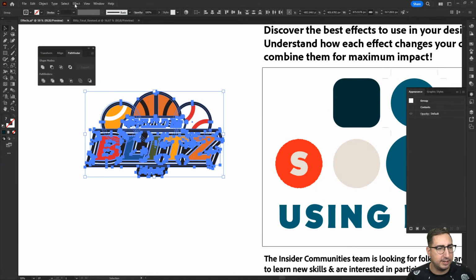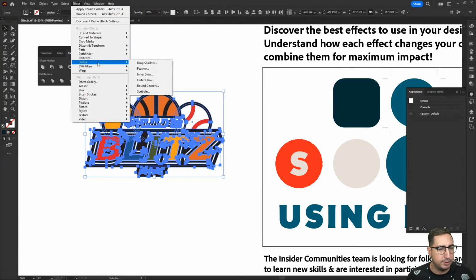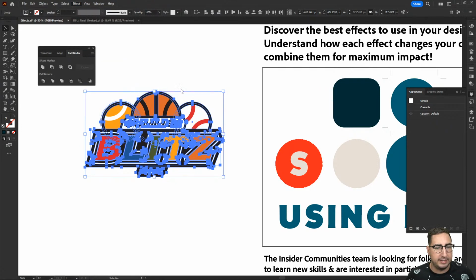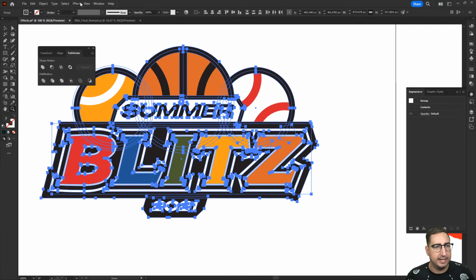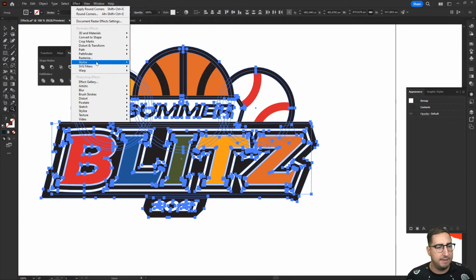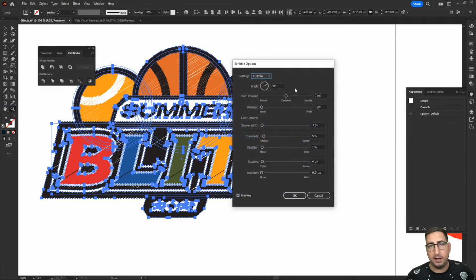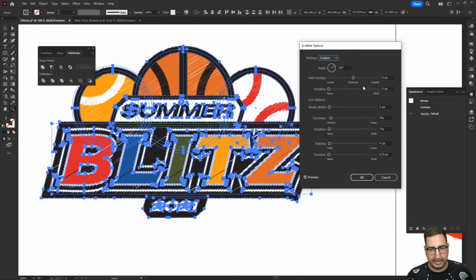We're going to select this and go to Effects. We are going to go to Stylize and click on Scribble. So clicking on Scribble, this is fantastic for creating like a stitched effect. It's going to take all of your colors and make a nice scribble across. So this is fantastic for creating a stitched effect.